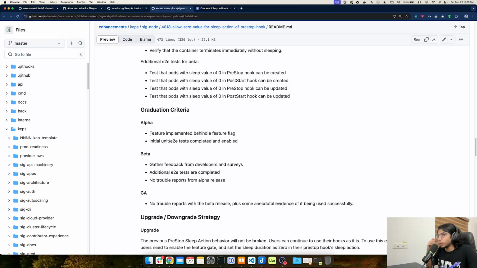So if you want to test out an alpha feature, you have to enable it manually by yourself. And in the case of beta, all the features which are in the beta stage are turned on by default. And for generally available, the feature would be turned on by default and the feature flag would be removed. So the feature would be a new default behavior of Kubernetes. So that is broadly how we roll out new features in Kubernetes.